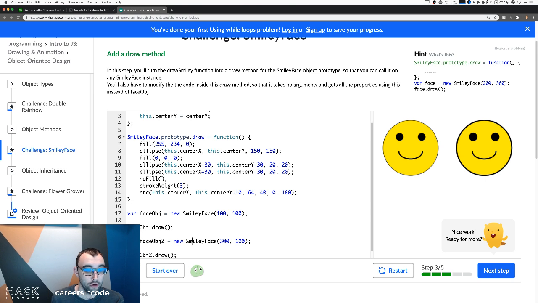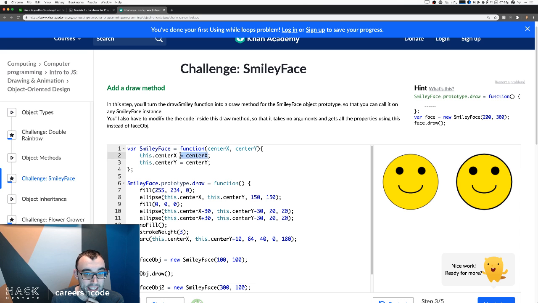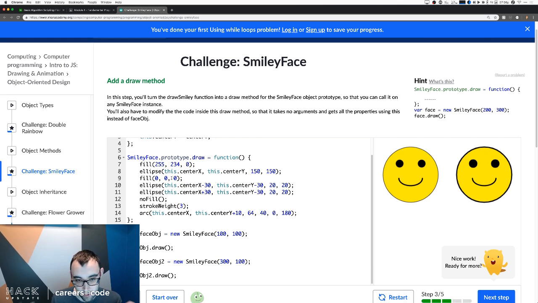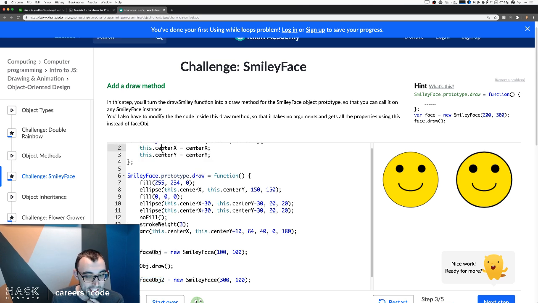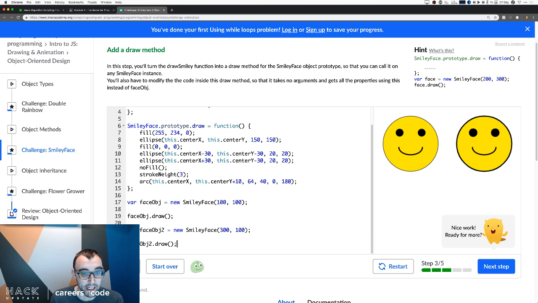Now we make a new smiley face, and when we make the new smiley face, center X in that particular object becomes 300. 300 is great, and we don't care about the 300, we're just storing it in face object 2 dot center X. Now that that's in there, now when we say draw, it goes great, we want to draw it again. All right, go ahead and run this with the fill. All right, now we want to draw this circle. What's the center X on face object 2 dot center X? And that center X happens to be 300.